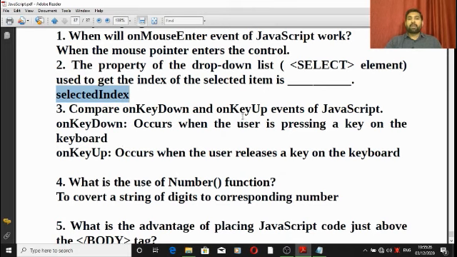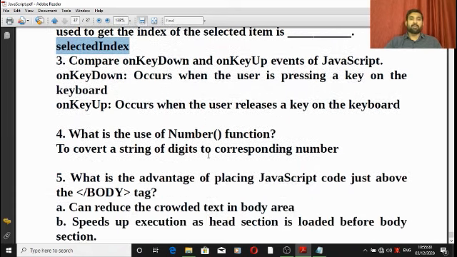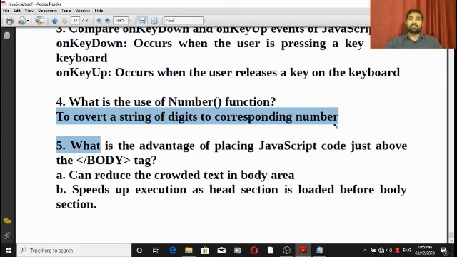Compare the onkeydown and onkeyup events of JavaScript. The comparison is: onkeydown occurs when the user is pressing a key on the keyboard. onkeyup occurs when the user releases a key on the keyboard. What is the use of the Number function? The use is to convert a string of digits to the corresponding number, which we have seen in an example here.